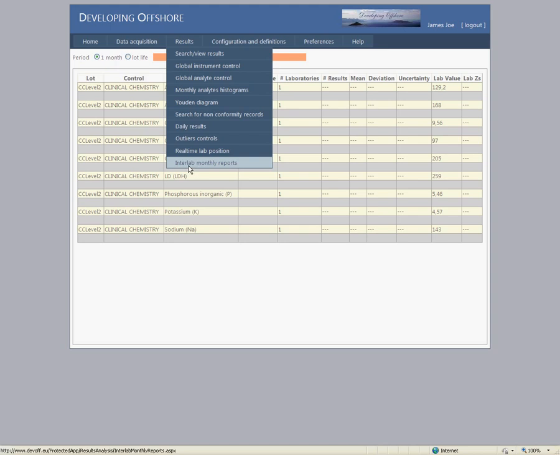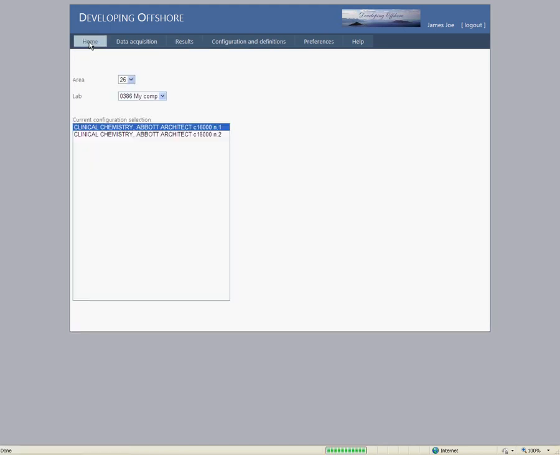Now we can finally go to the home page again, and you will see in this list box all your configurations. Whenever you log out, the last configuration you worked on has been saved so that when you log in again, it will be preset.